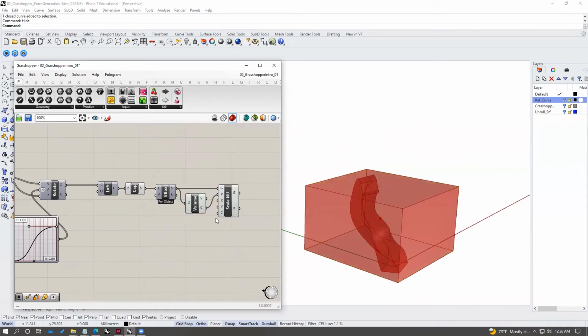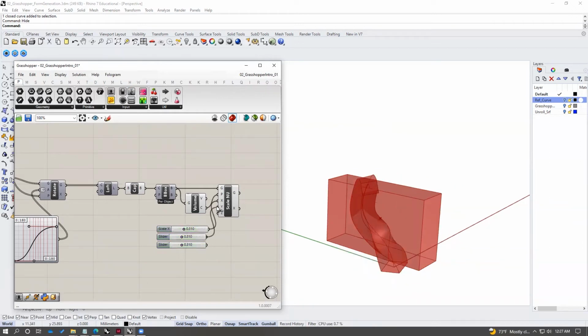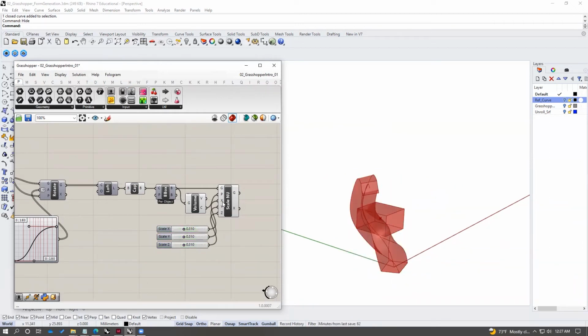Now we just want to double click and make a slider from 0 to 1.000. This decimal will give us precision in the slider, so if we hit enter, it's no longer an integer slider. Instead, we can cycle through 3 decimal place precision. And then I'm going to copy this 3 times and plug each one into its own axis.